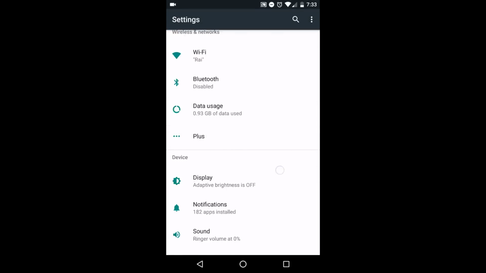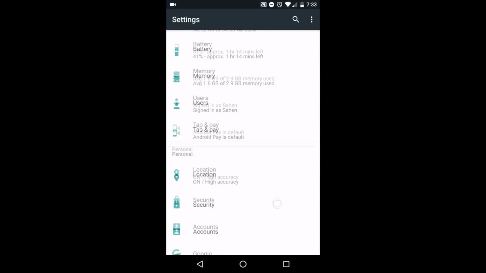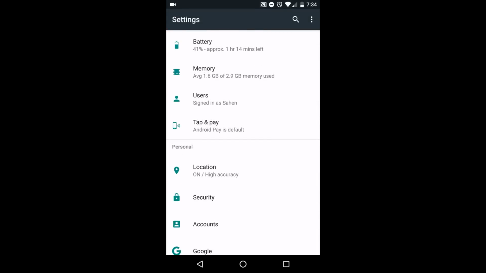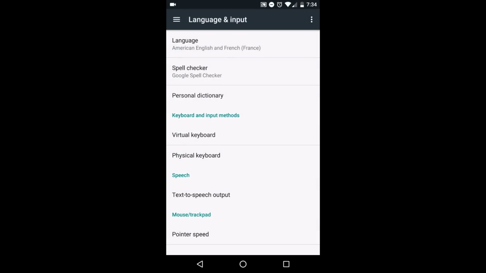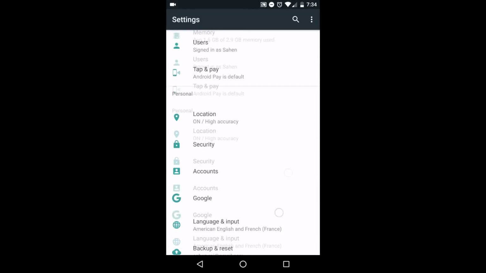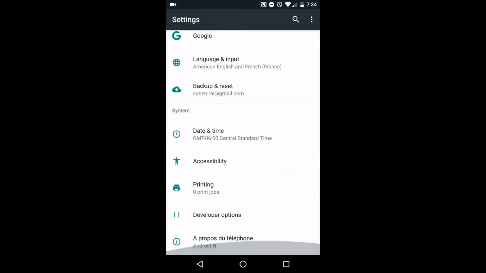Once you download the apps, you can access them from the settings. Tap and Pay is now one of the main parts of settings. And on language and input, you can output multiple languages. For the most part, that's about it.